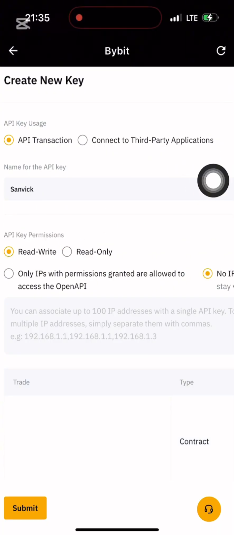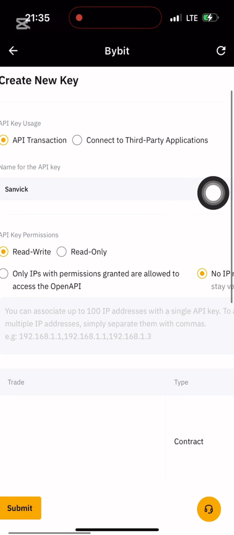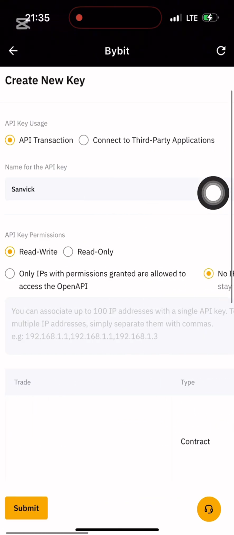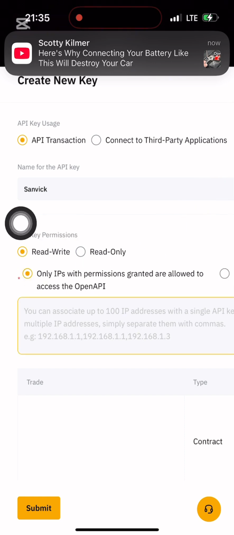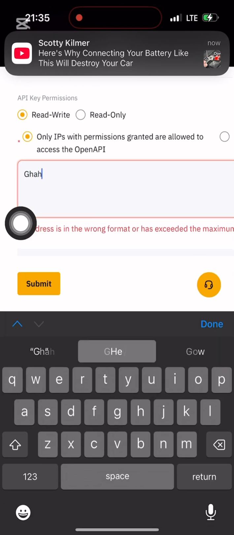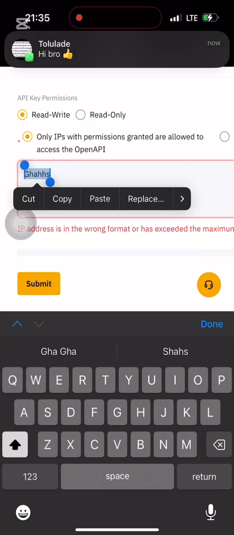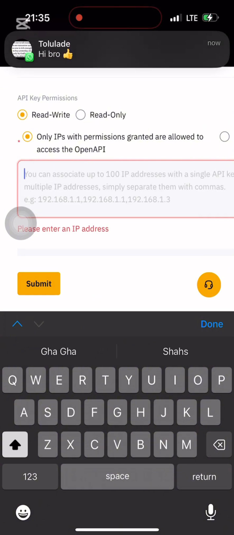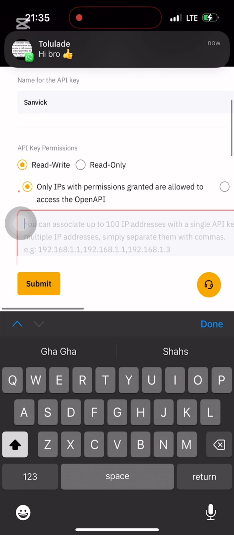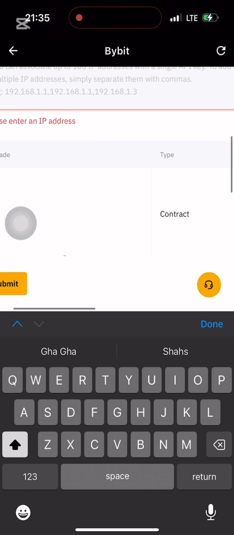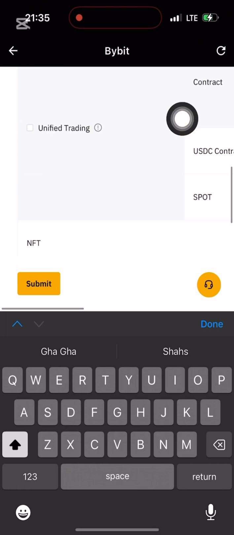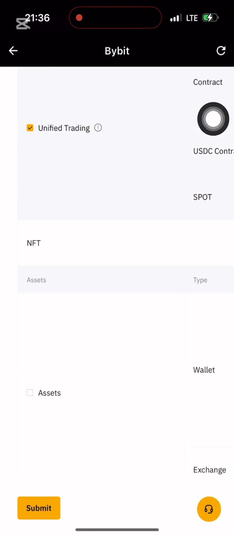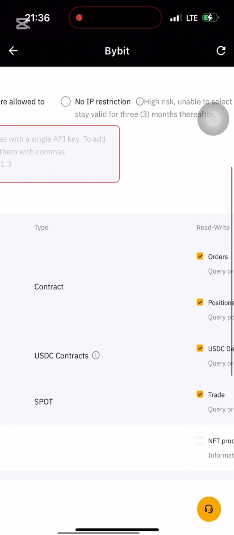So the API key permission, you click on read write, and after that you click on only IPs with permissions granted are allowed. Then the IP group binding that I said you're going to copy, you paste it here, okay? So once you paste that, the next thing is to scroll down and select the unified trading. So once you select the unified trading, okay, you are good to go.